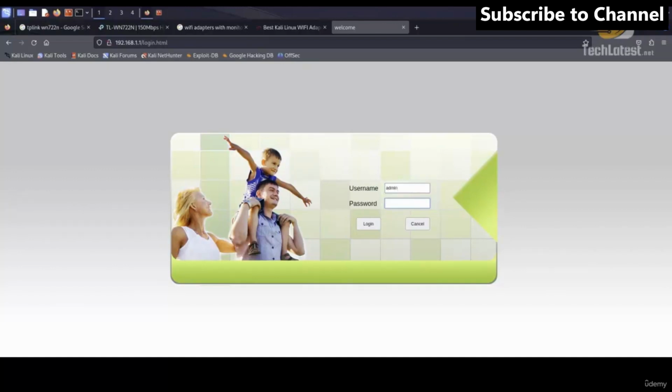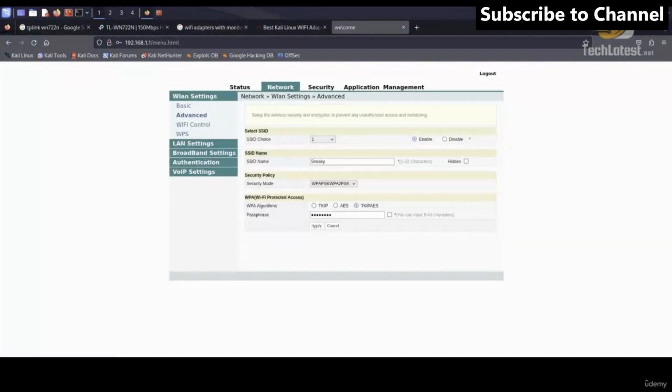So I will log into the settings. This is my Wi-Fi network. So the name is Sneaky, and this is the password. And why I'm showing you the password before is that when we're gonna crack it, we need to know whether we cracked the right password. This is the password I'm using, ABCT1234. This password is one of the common ones.